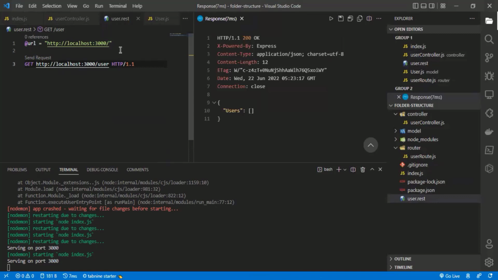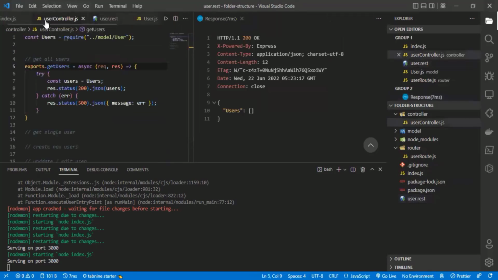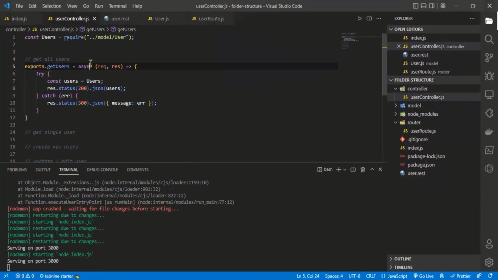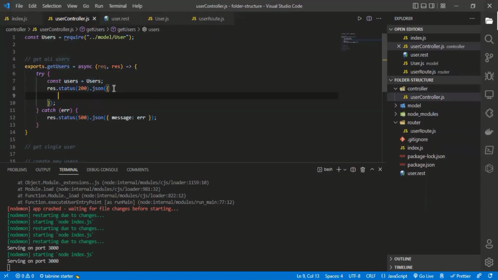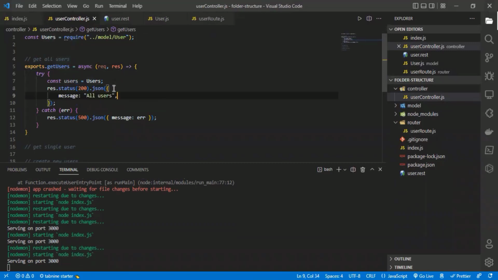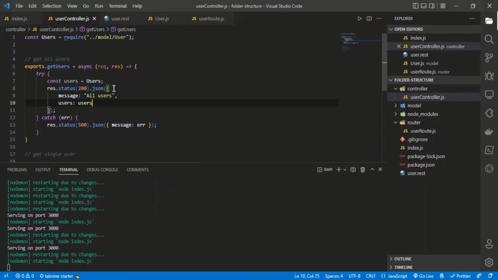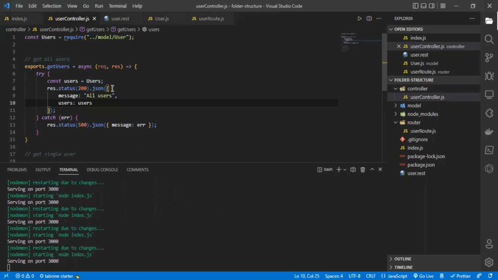So I would like to also customize the results. So to customize the results, let's go back to our user controller and just do some message customization. So inside of this place, let's just add a message, all user, and then we can now just call out our users. So that way it is fine. So we're going to get everything. Okay, this is fine.